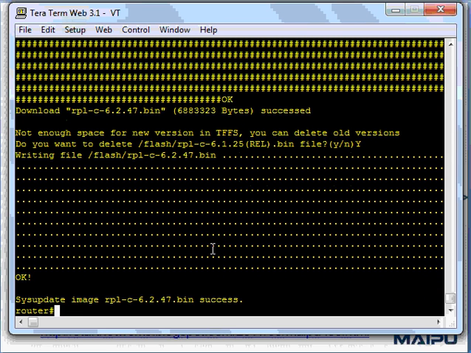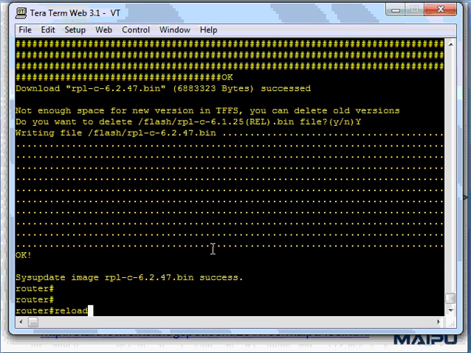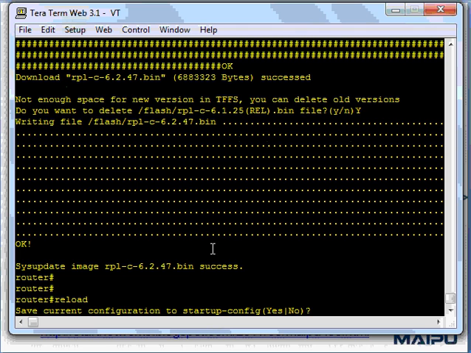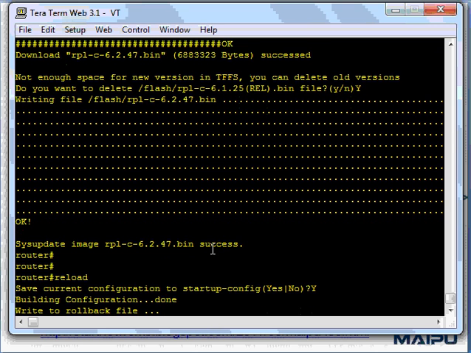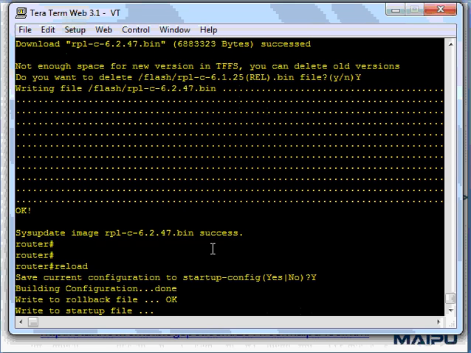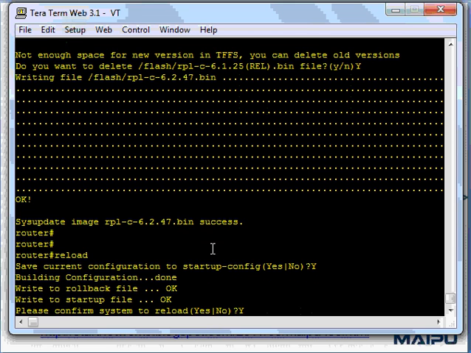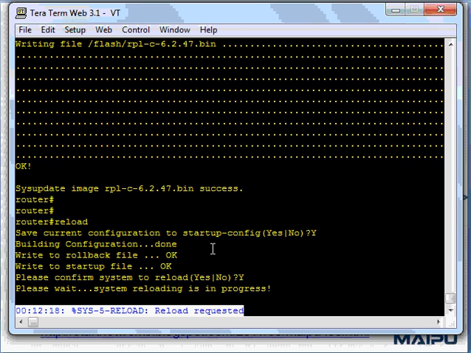Okay, here you can see it is giving a success message to us. Sys update image rpl c 6.2.47.bin success. That means this particular iOS has installed properly or loaded properly. Next job, we need to reload the router. Yes. Now I requested for a reload.